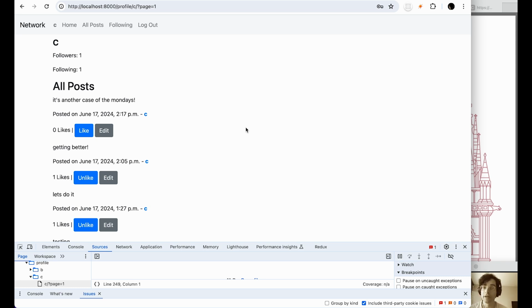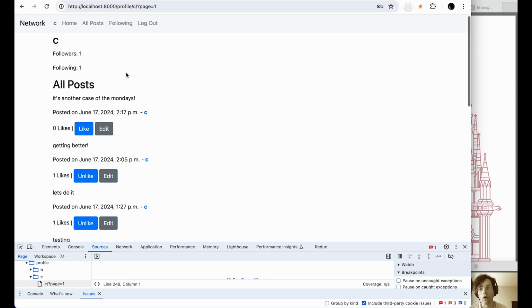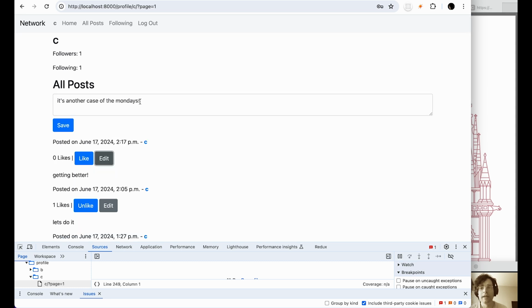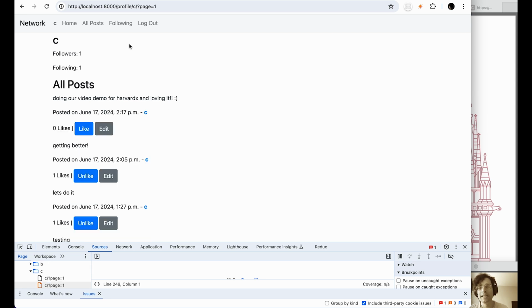Next feature, and we're getting there now. The edit post. Love this one, classic edit post, to do it in real time. You want this to happen with JavaScript by fetching, because you want to do it in real time on the page, and save without reloading the entire page. Let's give this a whirl. So it's another case of the Mondays. We're going to edit this post to say for HarvardX. I'm loving it. All right, smiley face. Okay, hopefully it gives a brownie point. So if we click save, we see the update happens.